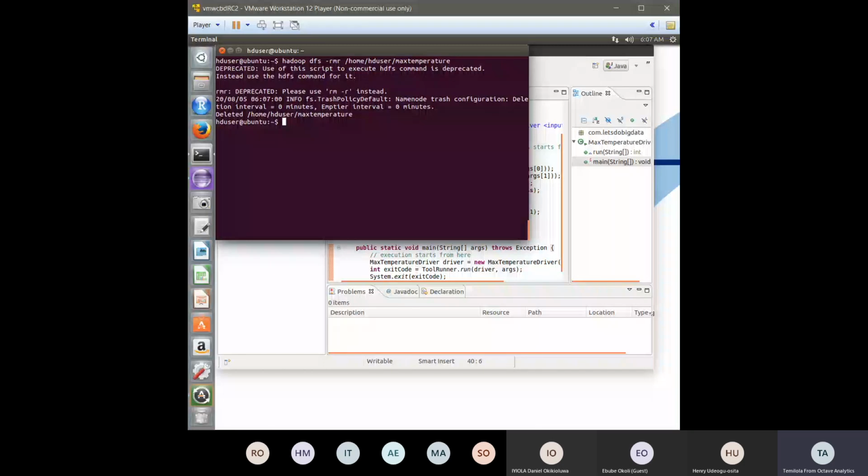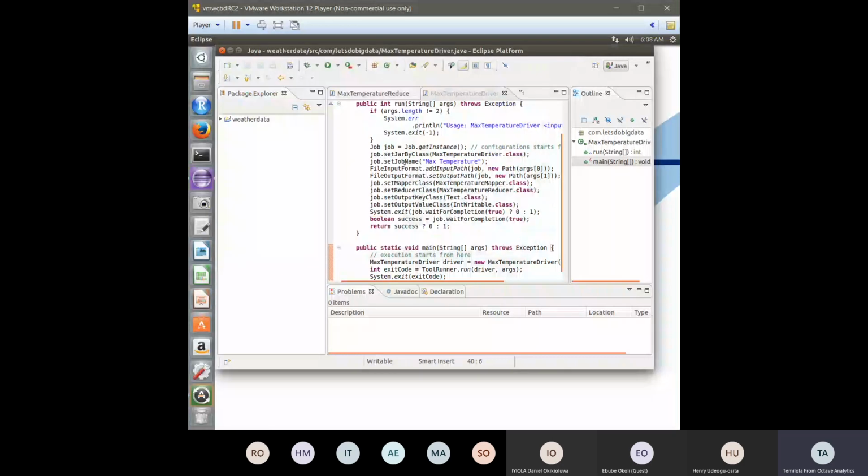To do that also, the same steps we've been following. So I'm going to exit my terminal now. I need to restart Eclipse, so I'll go into a new workspace.